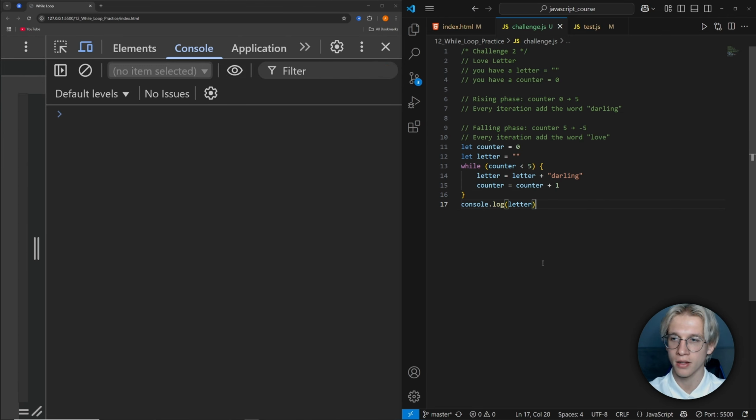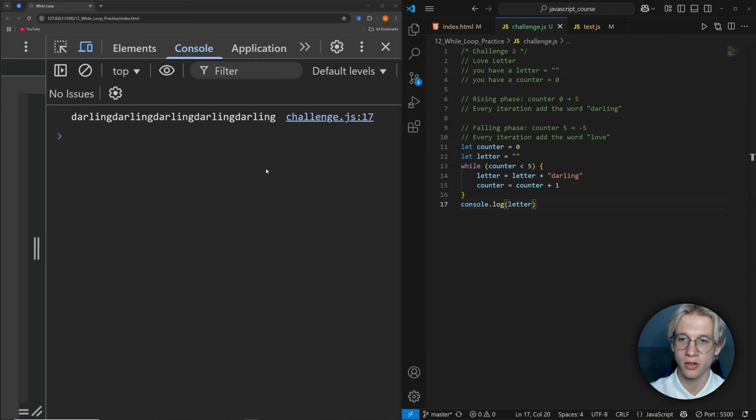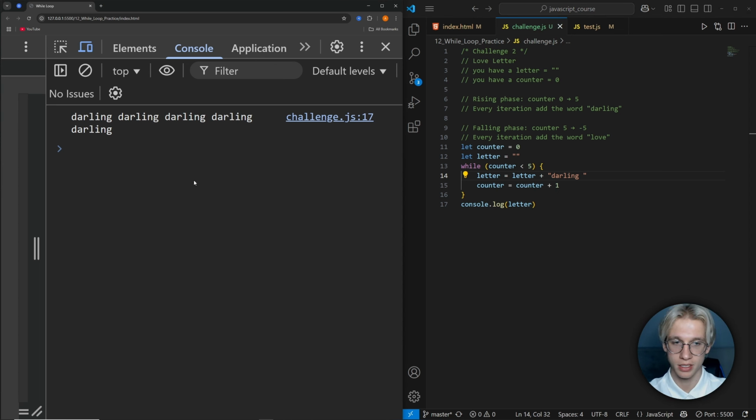If I save the file, right now we see a lot of the word darling. I might also add a white space after our word darling. And right now, if I save the file, we will see 5 times the word darling separated by space. Our rising phase works correctly. Let's start on our falling phase.